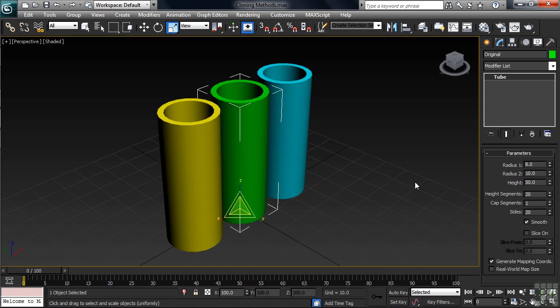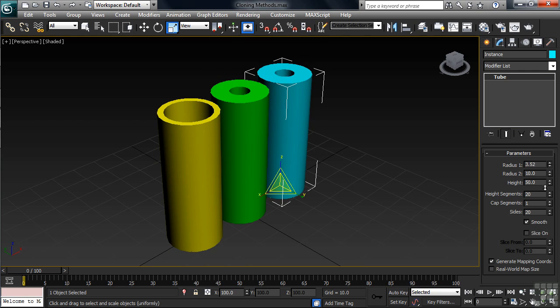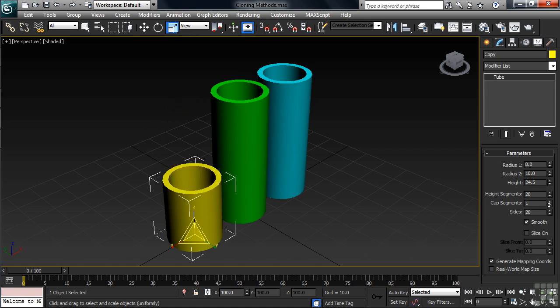I'll cancel that by right-clicking my mouse. And this connection goes both ways. Select the instance, changing its height and radius 1. Now if we try to do the same thing on the copy, you'll notice there's no carryover to either of the other two.